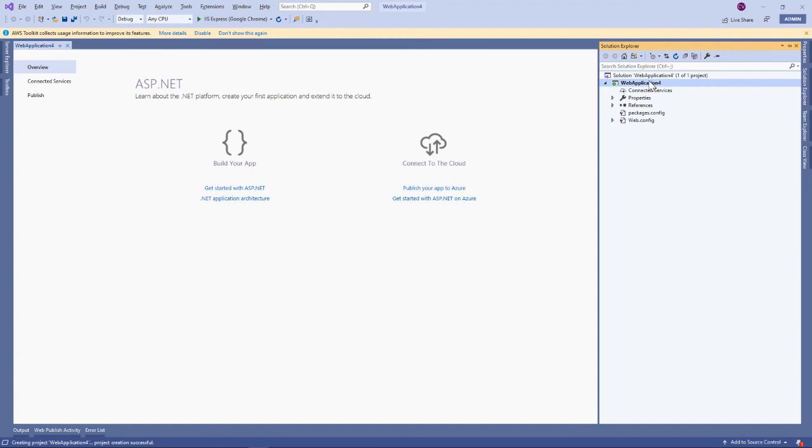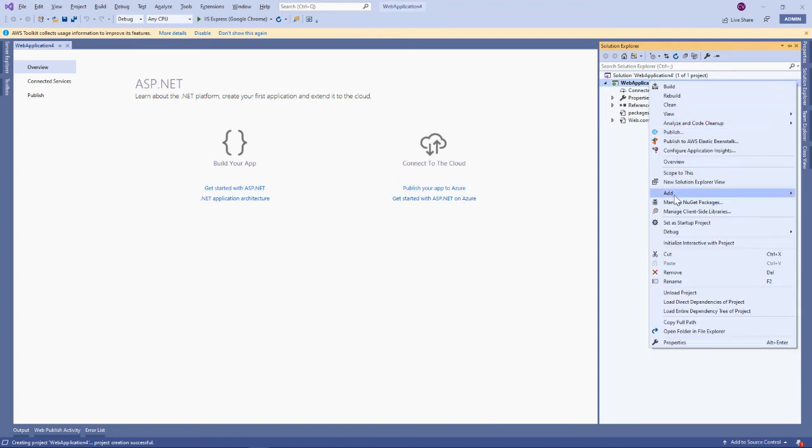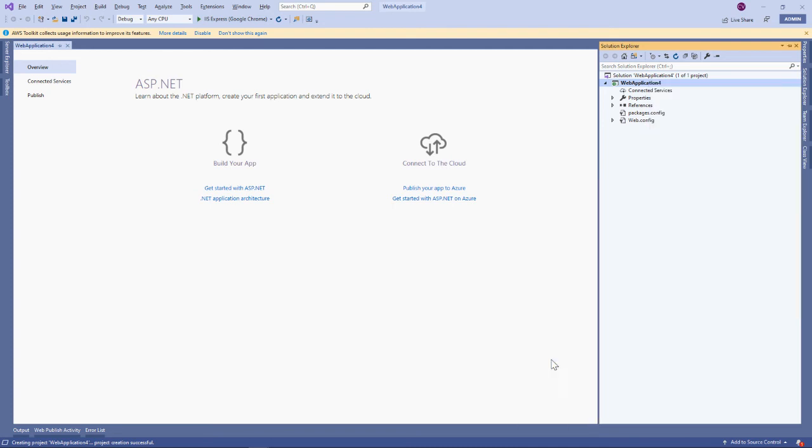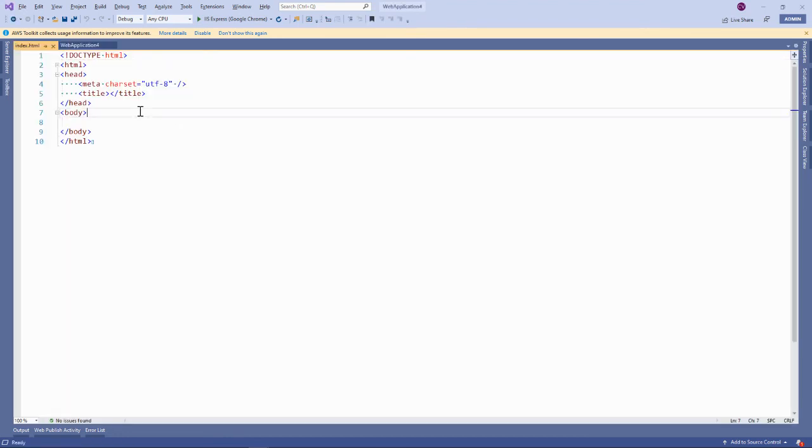So let me create a file. See, my right click is still not working. So click on add. Go for this HTML page. Write it index. Okay, here we are.